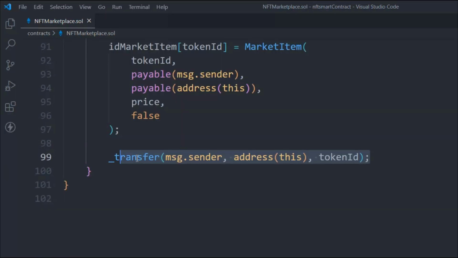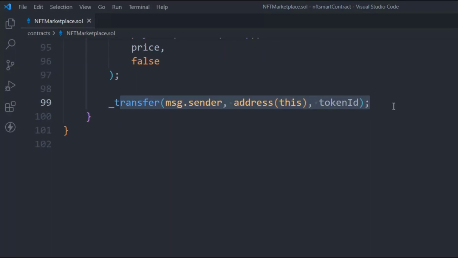So let me tell you what is happening once again. Here we are taking the ID market item which contains all the NFTs, and we are assigning this token ID, and that token ID contains the information about the entire data of that NFT: token ID, message.sender, contract address, price, and the false status. Okay, and then we are transferring the token from the owner to the contract with an ID. And again, this transfer function is coming from OpenZeppelin.